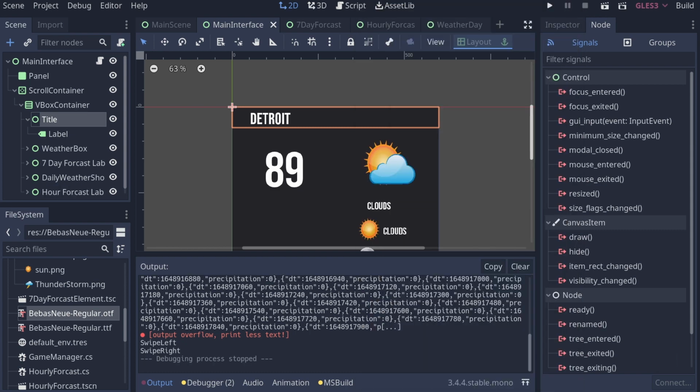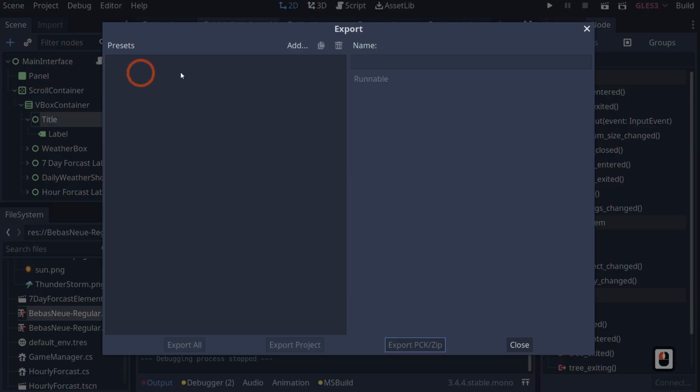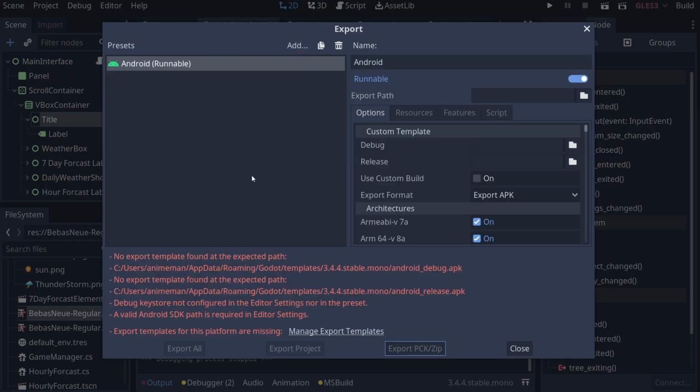All right, so now that I have my phone connected, you'll see that I don't have an Android guy there. And the reason why is because I have not set up my export properties yet. So what we'll do is go to Project, export, and add in a new Android template. Now you'll see that I don't have any export templates, so I'm going to need to download all of those. So I will be right back.